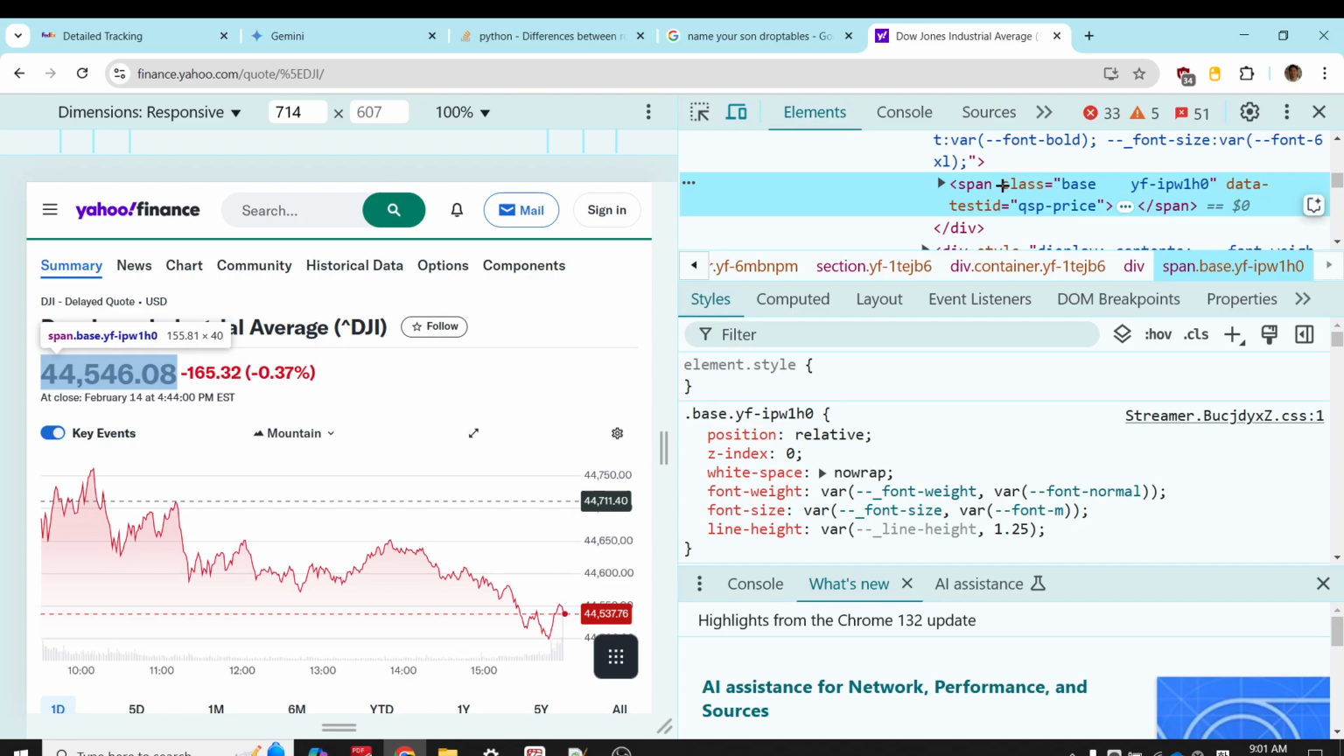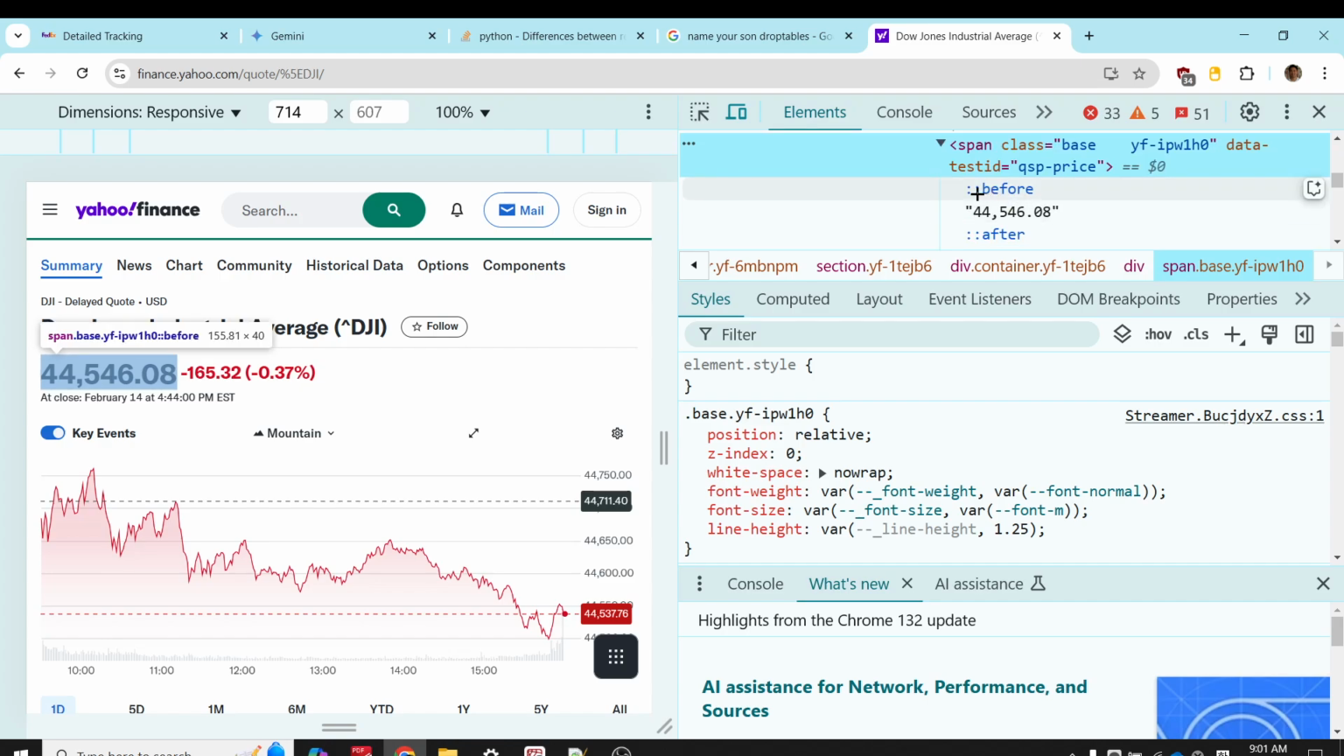But unfortunately, this is a class name. So there could be other objects in the HTML that has the class as the same thing. So the class itself won't be enough to pick this one. And you need something extra called data test ID QSP price. And then if you open this, it says something like before 44546.08, which is the price that we want to scrape, and then after.